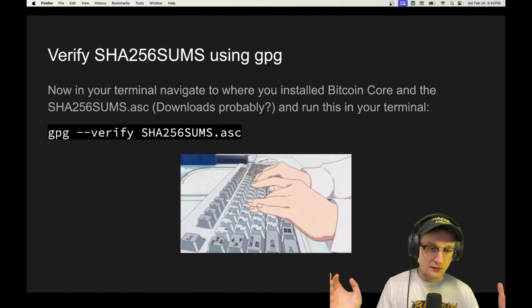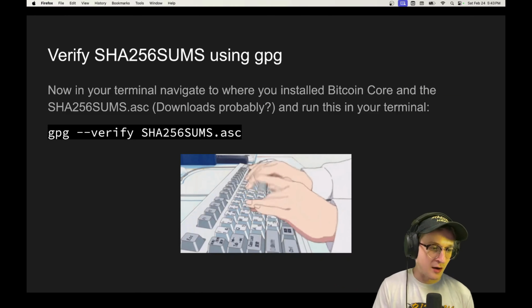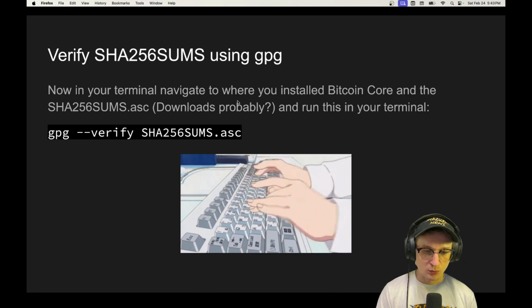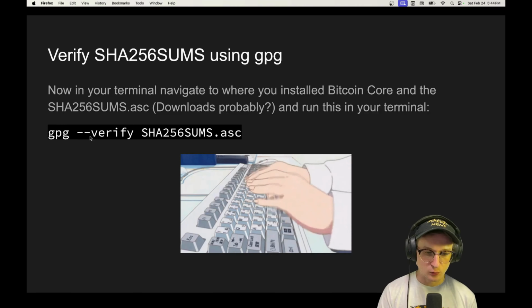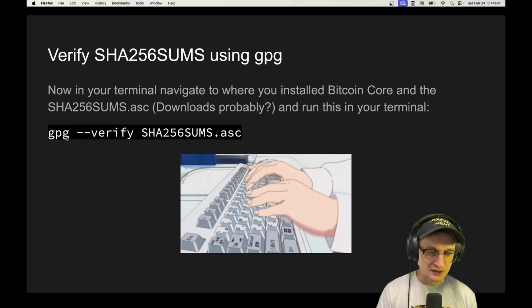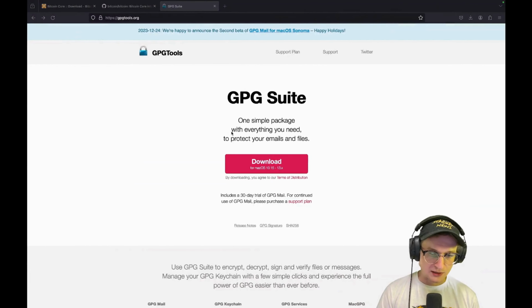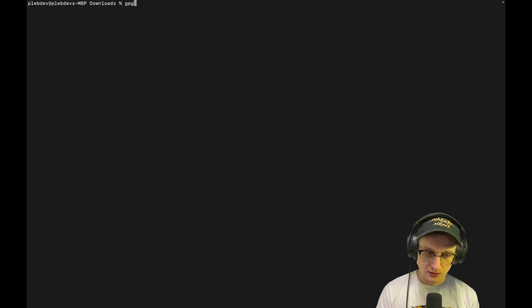And next, we're actually going to verify the SHA-256 sums. So wherever you downloaded Bitcoin Core and the sums, probably in your downloads folder, that's where you'll go, and you'll run this gpg verify command on the file. So let's do that and see what happens. gpg. Oh, I need to go. I am in downloads. Okay. Verify SHA-256sums.asc.